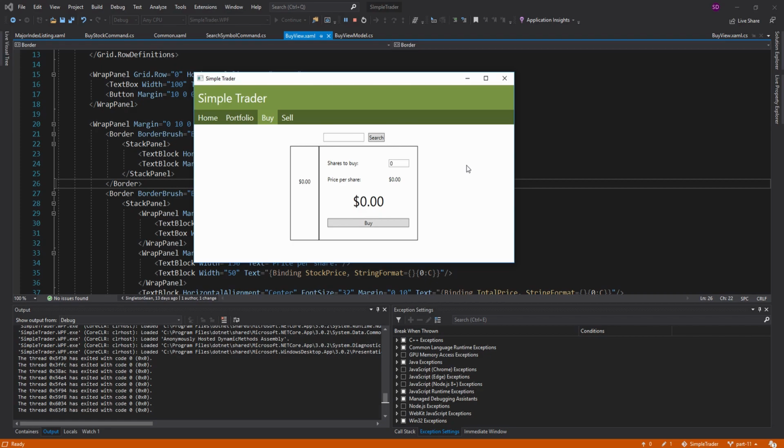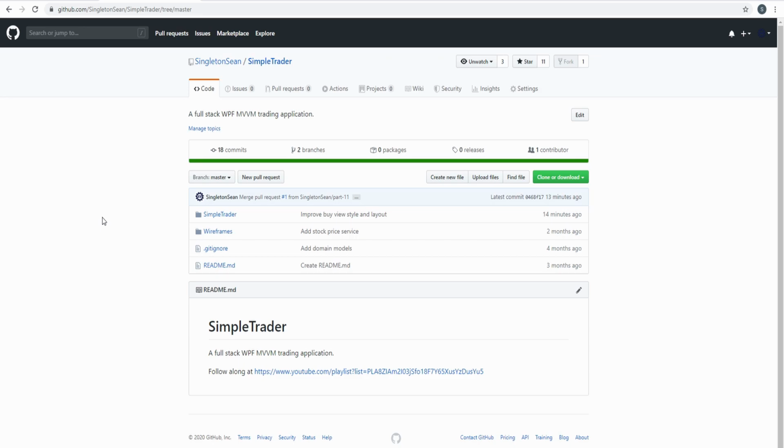Last episode we implemented the BuyView model and the BuyView. We finished up the BuyView model, but we left this BuyView in a pretty raw state. So in this episode we're going to focus on cleaning this up a little bit and just making it look better.